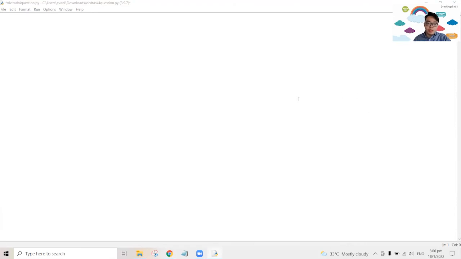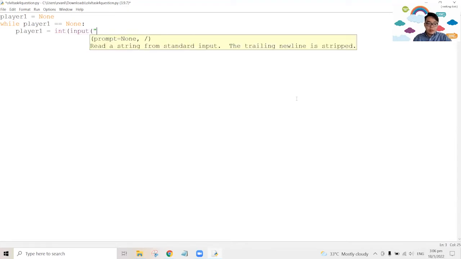We will start off by creating a variable, player 1, that will contain the value of None. And we will create a while loop that will repeat until the value of the variable is not None. So while player 1 is still None, inside our loop, we can then have an integer input for player 1 to enter a number. The number is going to be between 1 and 50 inclusive.